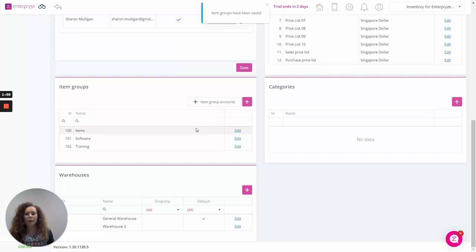Okay, and then we're down to warehouses. Warehouses is where you define your locations for your stock items. The locations usually are either within various warehouses, or it could be locations within a specific warehouse that you want to identify where stock is held.